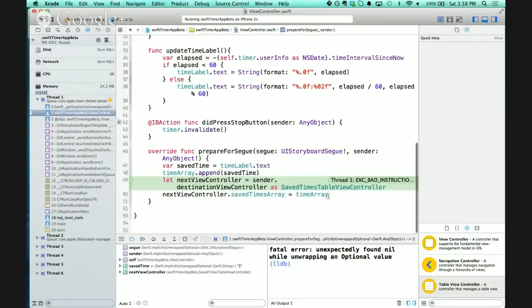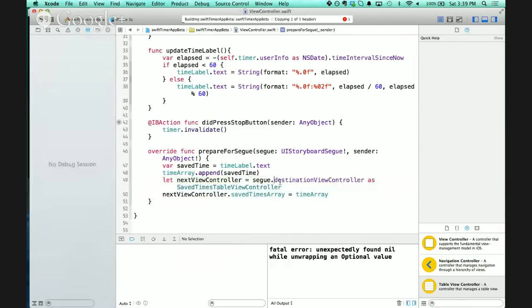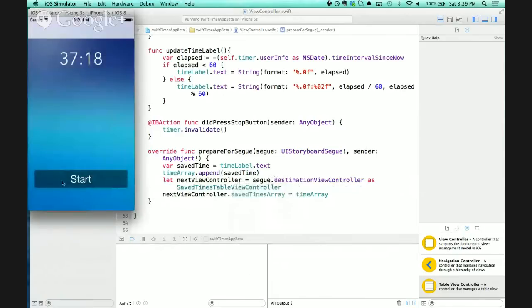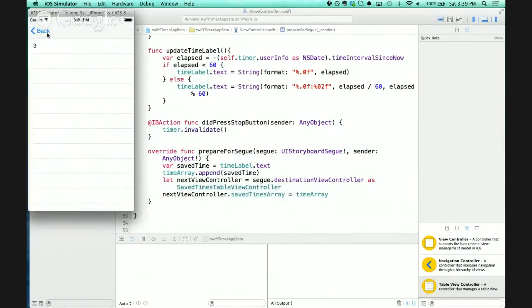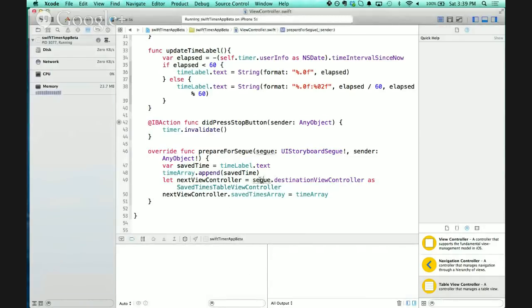Interesting. So I downloaded your project from GitHub and you have segue.destination. Oh, whoops. There it is. Thanks. There you go. Nice. Okay. Thank you. So yeah, it's segue.destination view controller to get the next view controller that's in there, because segue is the one that knows who's connecting to who, what's previous and what's next.